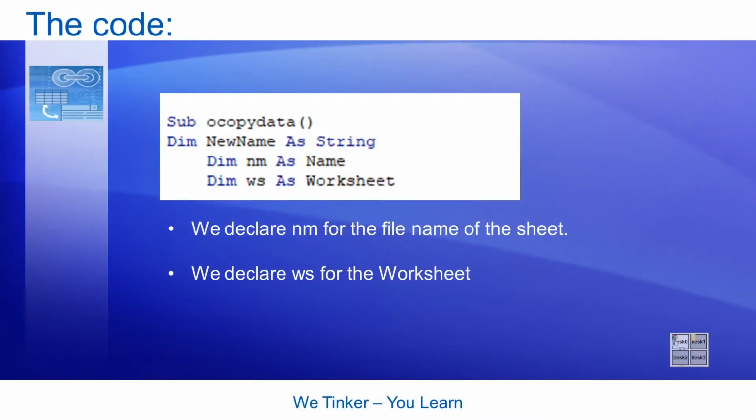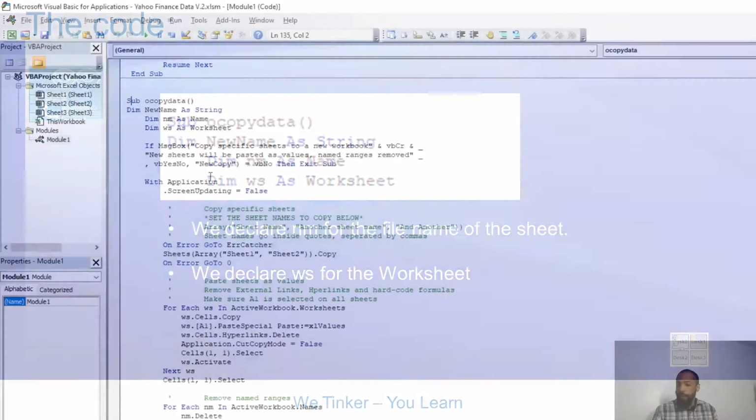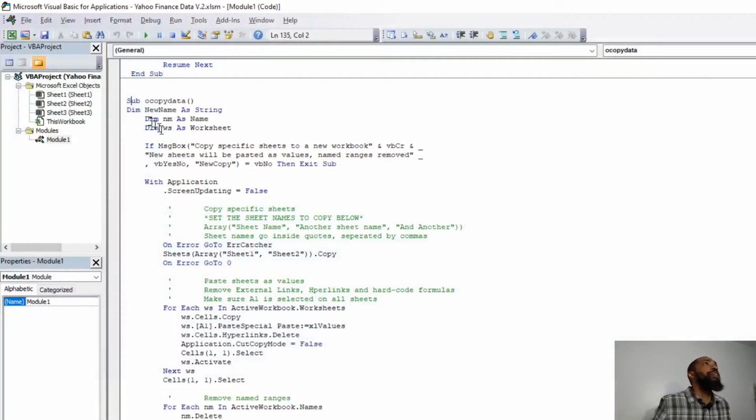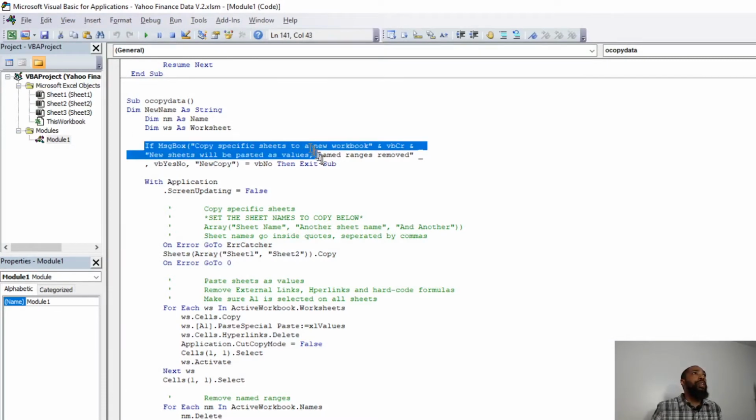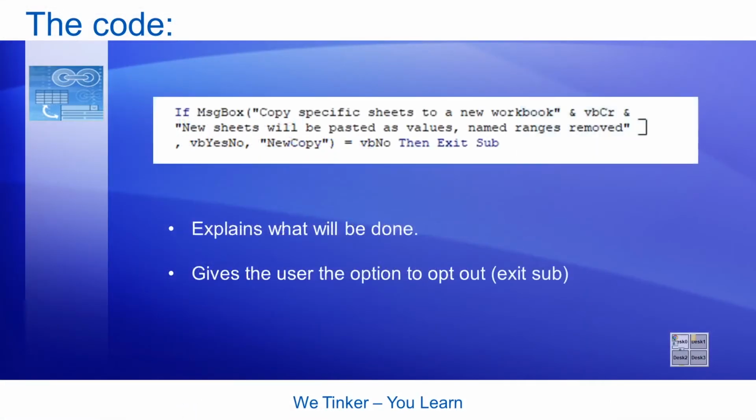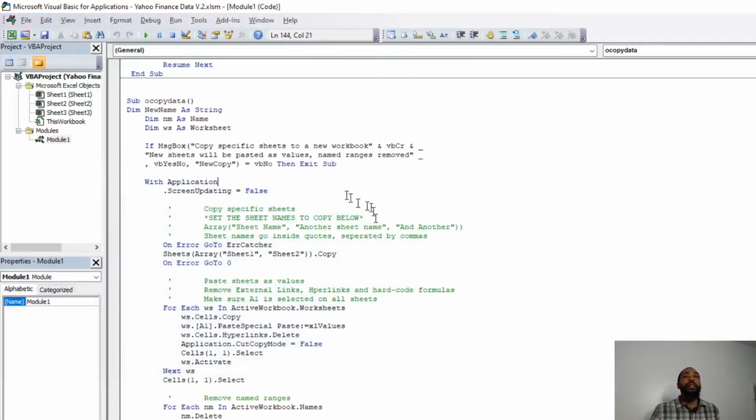We're going to declare NM for the file name of the sheet. Then we're going to declare WS for the worksheet. As you can see here, that's what we did. Then this next part of the code is a message box. What that's going to do for us is explain what will be done, and it gives the user the option to opt out of this sub. So further on, I will run the code.